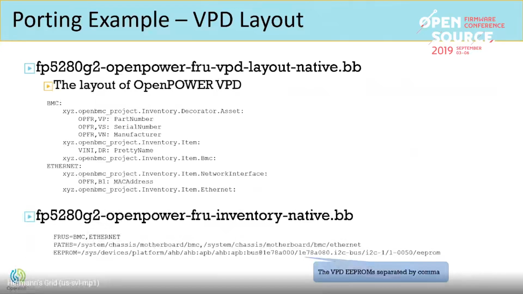So the next one is the VPD layout. Typically on an OpenPower system, the BMC will have a VPD to store some information, for example the BMC's model, the BMC's MAC address, etc. On the Dubai system, it uses the BMC. It defines the BMC's serial number, the manufacturer, and the BMC's Ethernet MAC address. So what we need to do is define two configs.